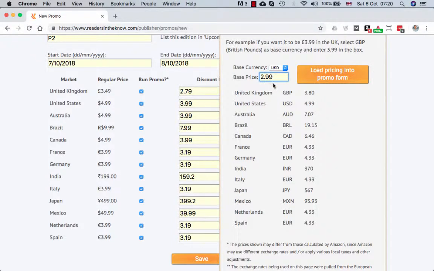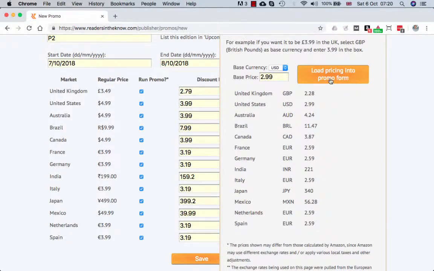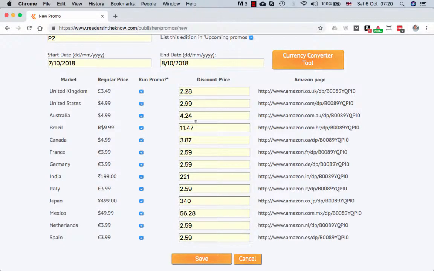Once you press return or click anywhere outside that input box, you'll see that price converted into all the other relevant currencies below. If you then want to load these new prices into the promo form, just click this button here. You can then edit these prices if you want, of course, perhaps to make them more attractive to potential buyers, and then once again click Save at the bottom.